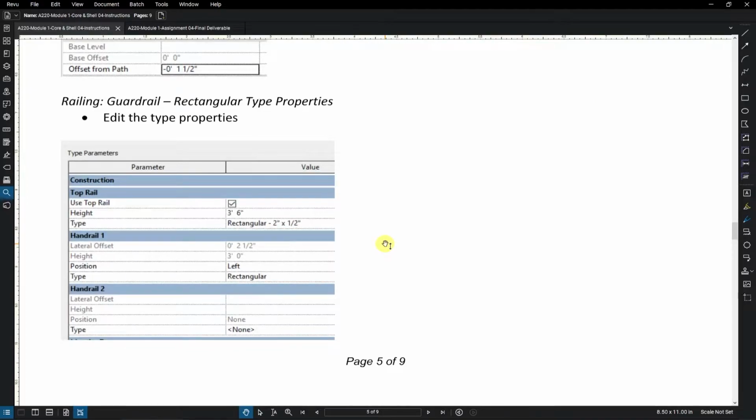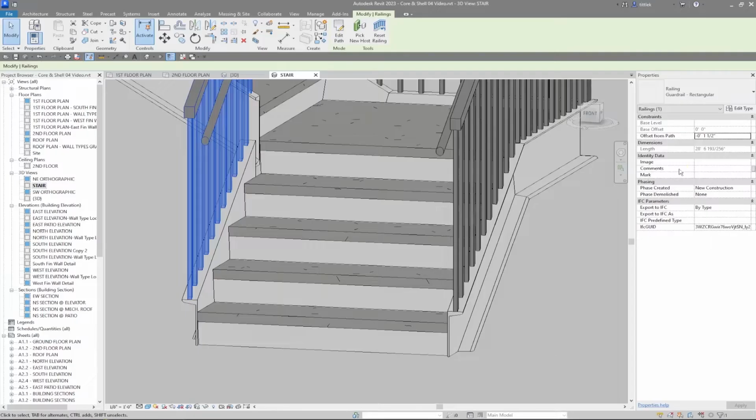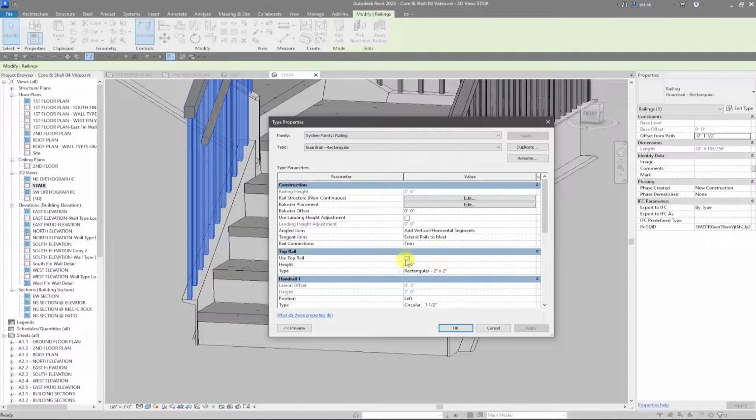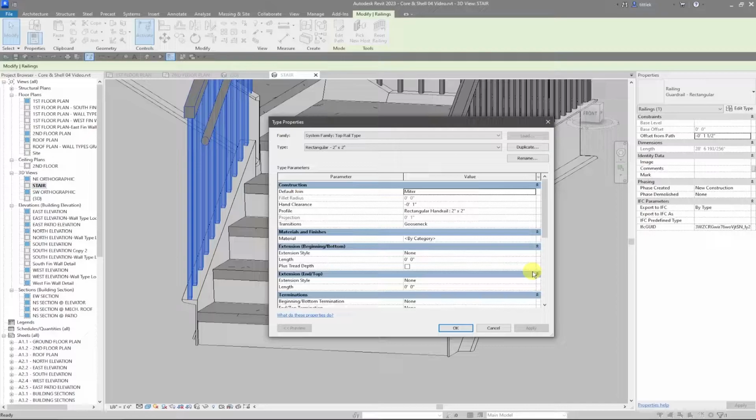So now we're going to start editing the guardrail itself. We can select either one of them at this time because now we're editing the type parameters. And you can see here that we have some edits to the top rail and the handrail. So the top rail, we are going to use the top rail. The height is 3'6", that is guardrail height, or 42 inches. The type, however, we're going to change. We're going to come in here and we want that top rail to be 2 inches by 1/2 inch.